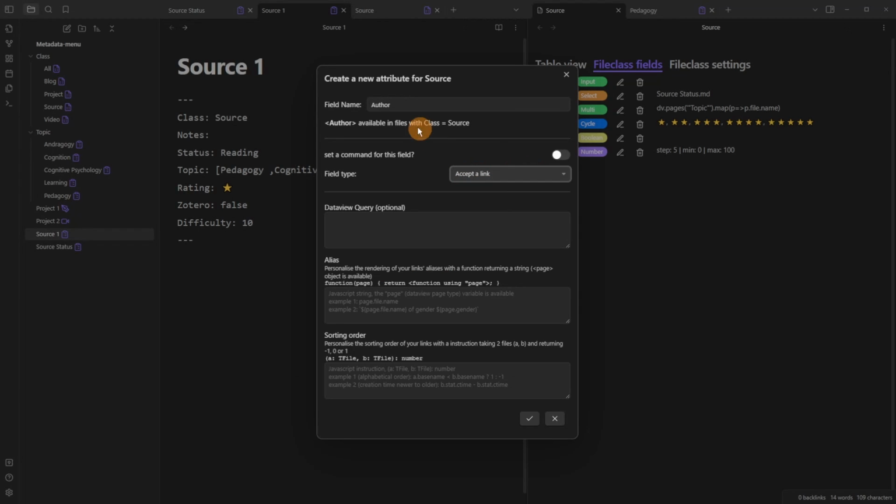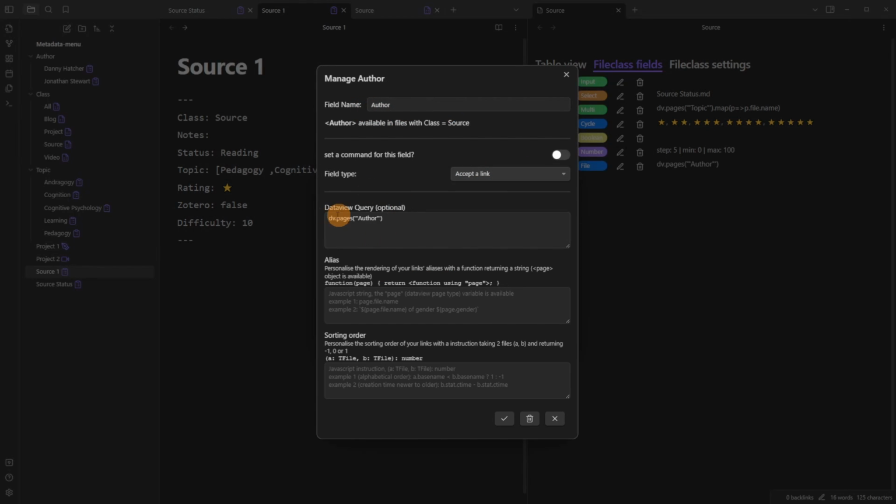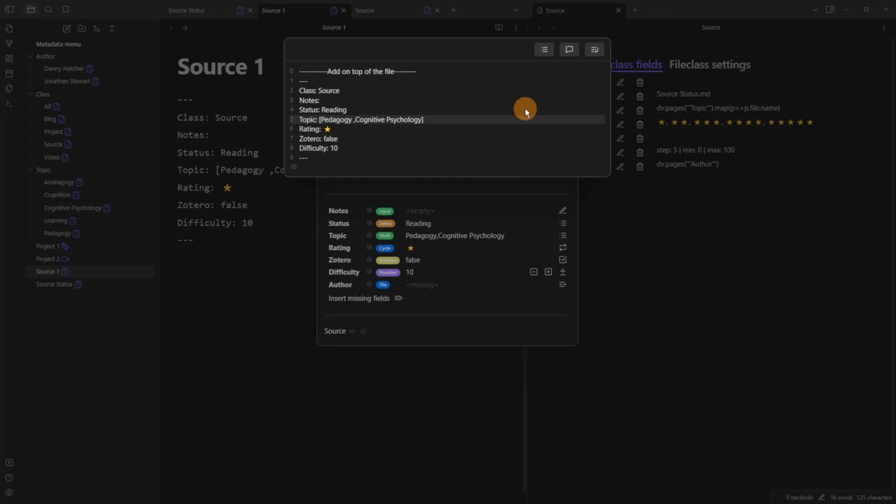We're going to add a link field for author. I'm going to look for pages in the author folder, so I've just added an author folder with myself and my podcast co-host Jonathan Stewart, so it's going to look for me or John, and then you can change the alias and sort order, again using JavaScript. I'm not going to go through it here because it gets complicated, so keeping it simple, we're going to save. Now when I add this in, I don't want to add this into the front matter because the links don't work in front matter, which means I want to add it somewhere else.